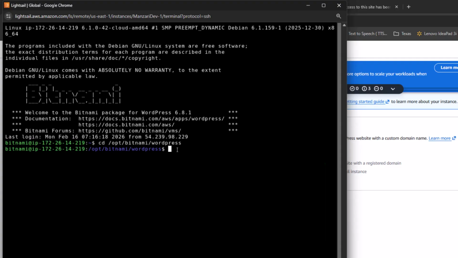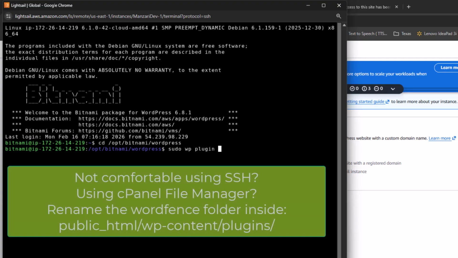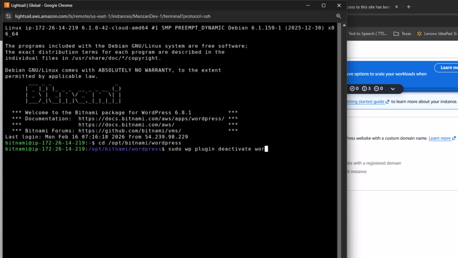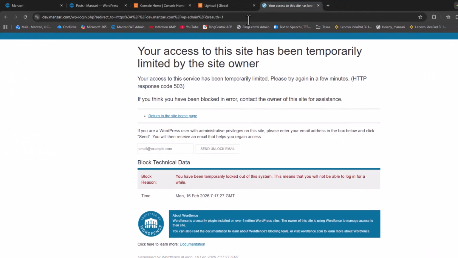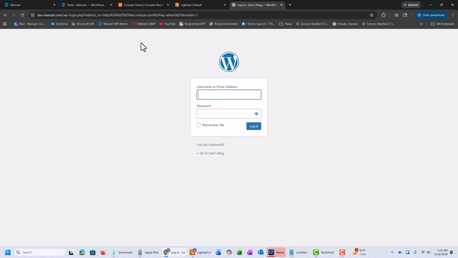And then from here, all we need to do is run one more command to deactivate the WordPress plugin for Wordfence. So it's going to be sudo wp plugin deactivate and then the name of the plugin, which is wordfence, push enter, and then you can see here deactivated one plugins. So now if we go back to our WordPress website and hit refresh, you can see now we have the login screen because Wordfence has been disabled. Wordfence is no longer active, so we're able to get back to our login screen.